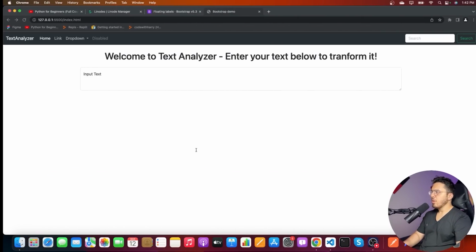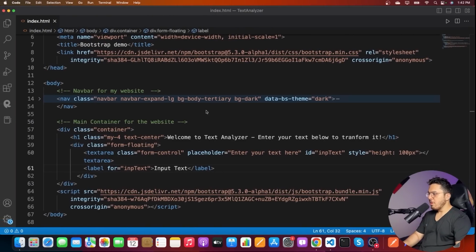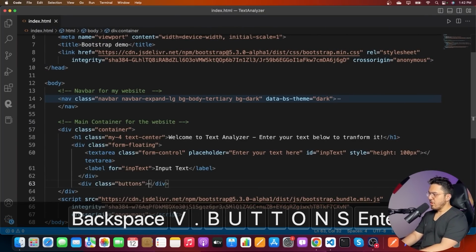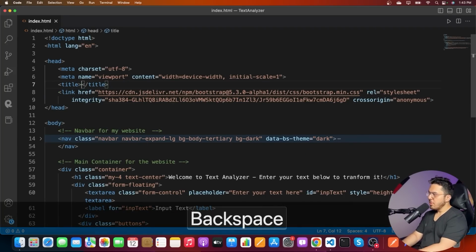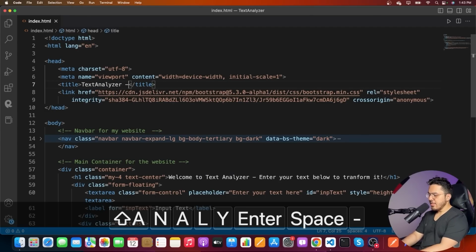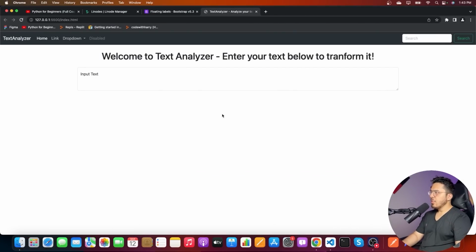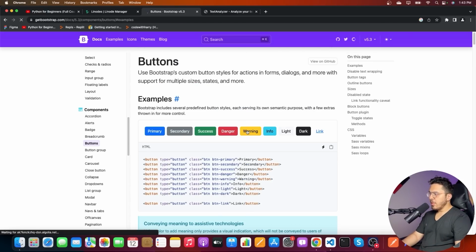Looks good. Okay, now I'll create some buttons here, and all those buttons will transform this text in different ways. Okay, let's go. So the first button that I want to create is transform to uppercase. Okay, so the first button is going to be, I'll say div.buttons, and I'll put all the buttons here. But before that, let me change the title of this page to Text Analyzer. Analyze your text for free. Okay, so the very first button that I want to grab from Bootstrap is going to be transform to uppercase.